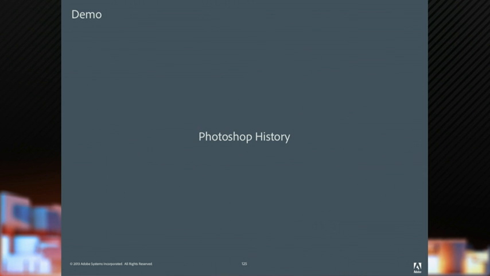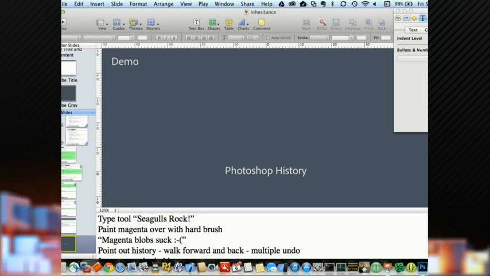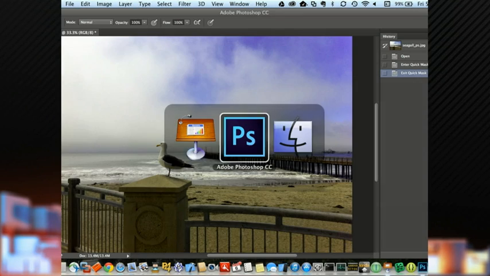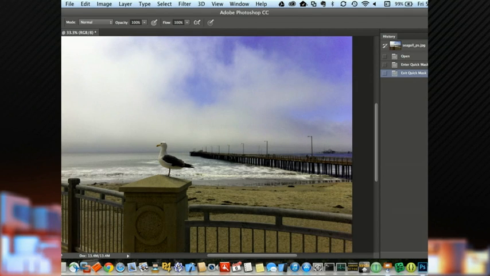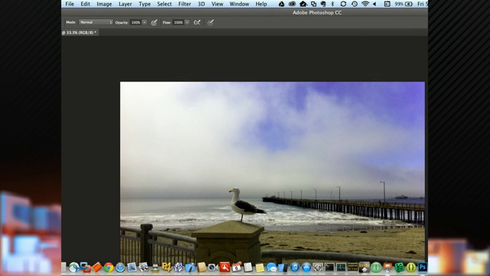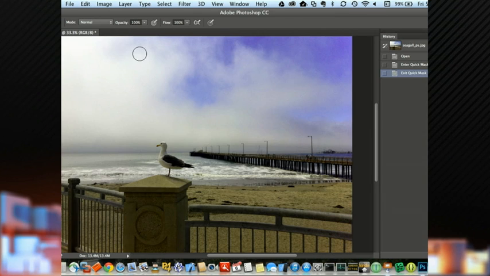Now I'm going to give you a really quick demo of a feature in an app I worked on once upon a time. Let me see here. There.